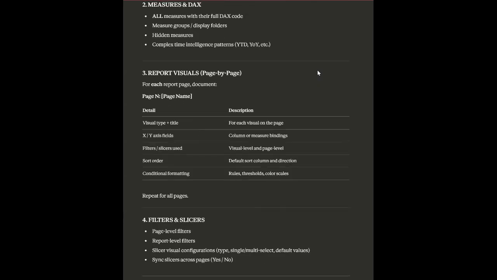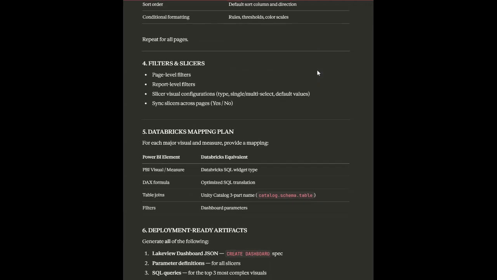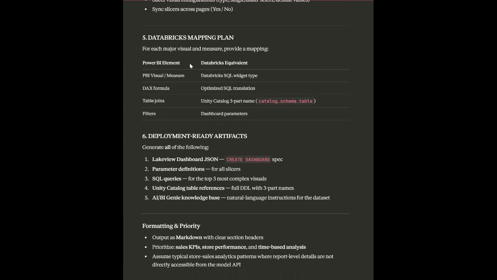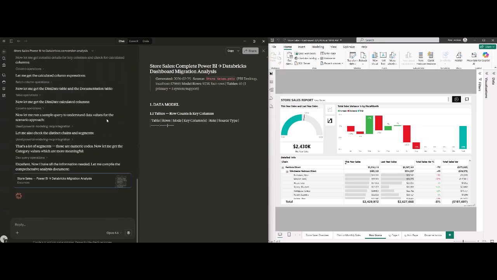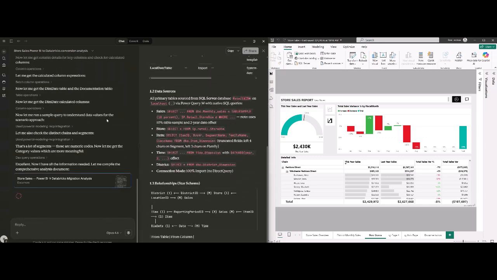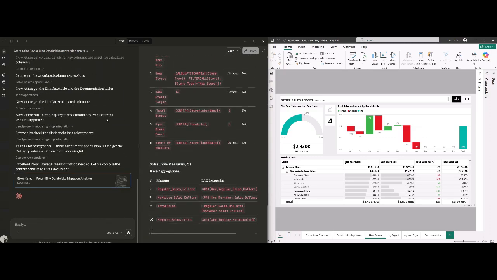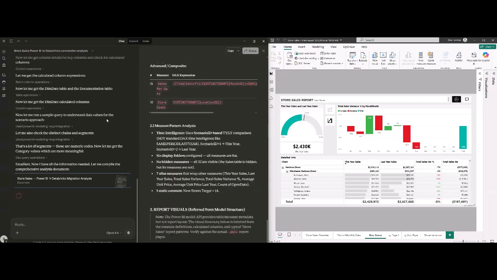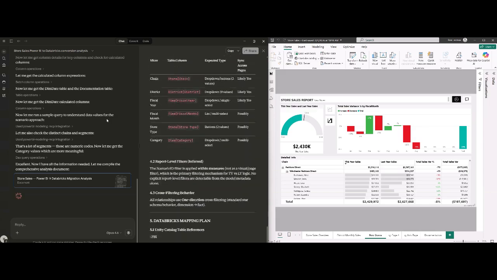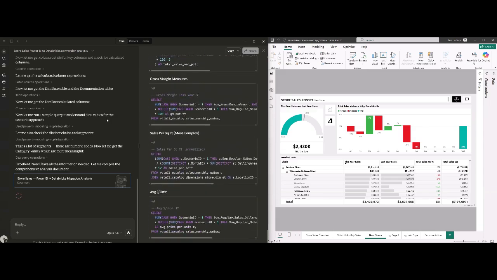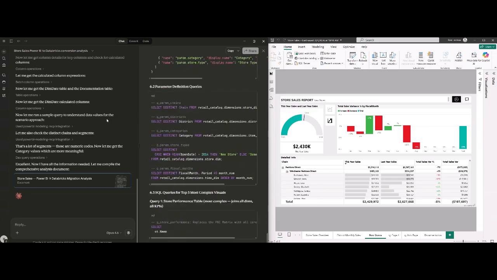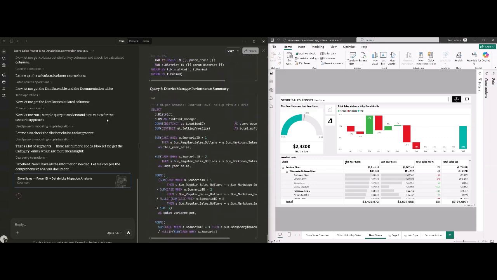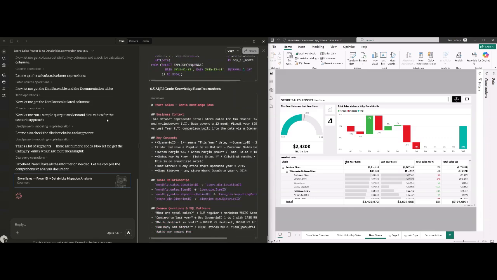I'm going to open an existing store sales Power BI report and ask Claude to fully analyze the semantic model and report for a Databricks dashboard conversion. Claude's job is to inspect the data model, all measures and DAX, along with every visual, filter, and slicer in the report, and then map them into a Databricks-ready plan. In a few seconds, you'll see that Claude generates a PDF-style readout on screen.